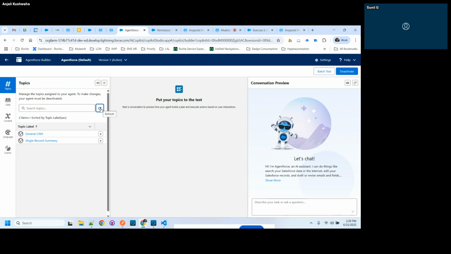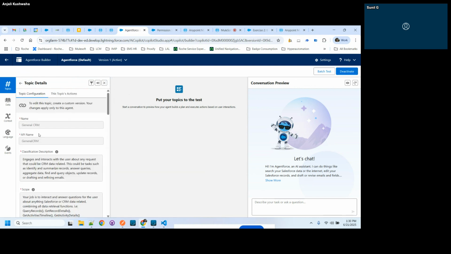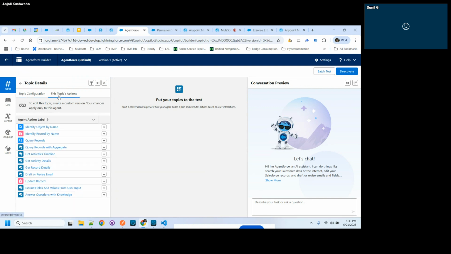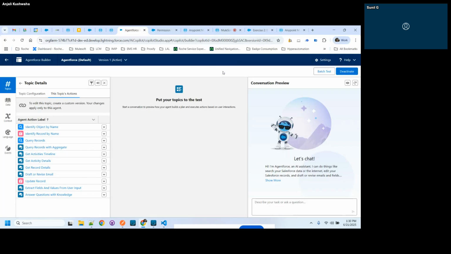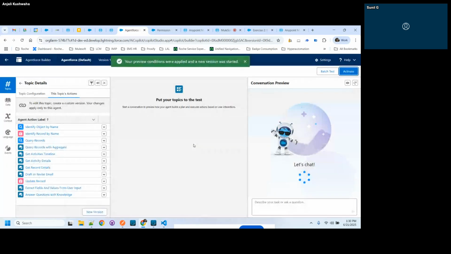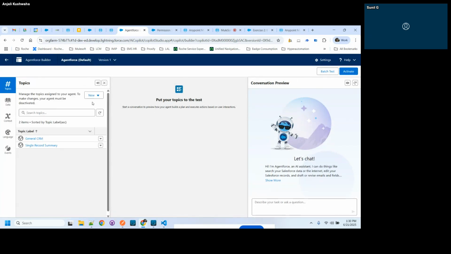Okay. I don't see an option for you to have a library, though that's fine. Go to general CRM. Go to topics. This topic action. Okay. Refresh your page once. I don't see an option. Okay, you have already activated it. Deactivate this first. There is an option to cancel it. Cancel it. Deactivate it. You shouldn't activate it. Yes. Now again go back to the topic details. See, there is an option for new.